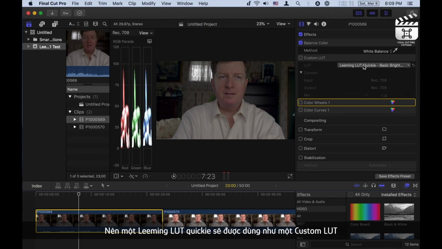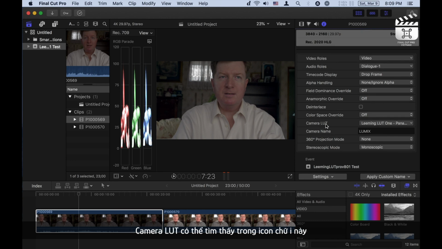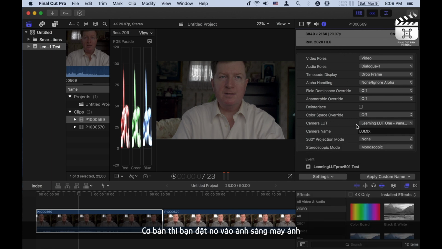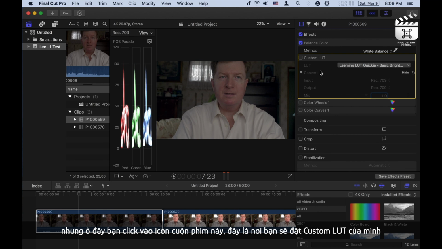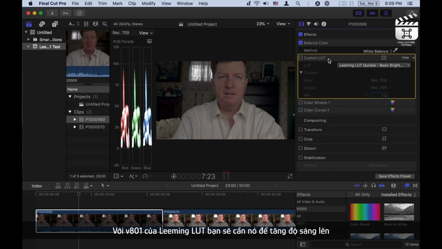So the Leeming LUT Quickie can be applied as a custom LUT. And you say, oh, custom LUT, didn't you just say that before? No, I didn't. Camera LUT is found in this little eye icon here, and that is what you use your primary Panasonic HLG for REC 709 color space conversion LUT, basically. You put that in your camera LUT. But over here, you click this little film icon here. Over here is where you would put your custom LUT. And that is if you want to brighten something or color it for a look, you can put a LUT in here. So for version 8.01 of the Leeming LUT, you really do need to brighten it.